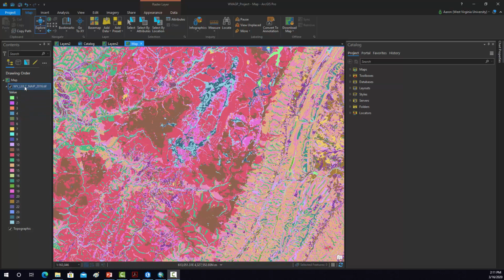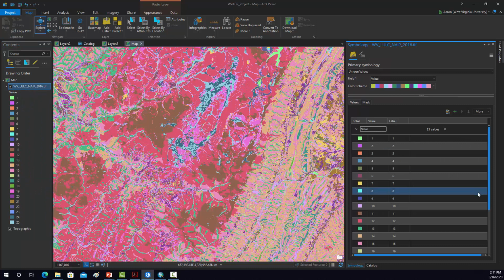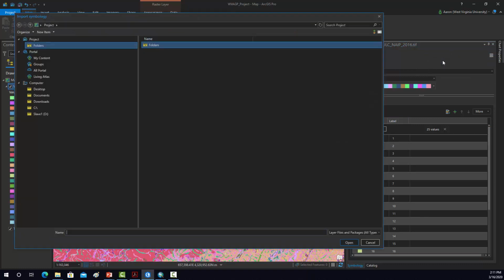So to do that, you want to right-click on the layer and then go to symbology. That'll open up the symbology pane. And then over here, up here, this little hamburger menu, if you click on that, there should be an import option. And then we can look for that layer file.